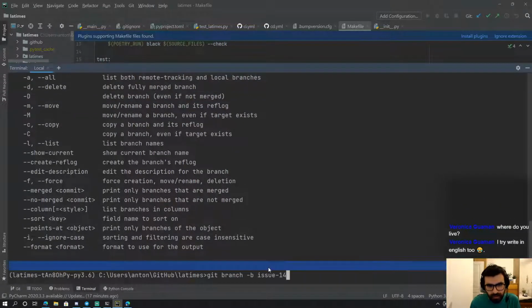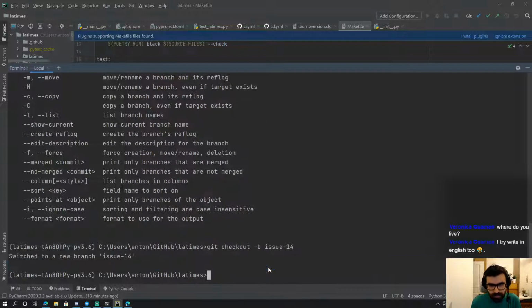Oh my god, it's not git branch, it's git checkout. Okay, so we're in branch 14.